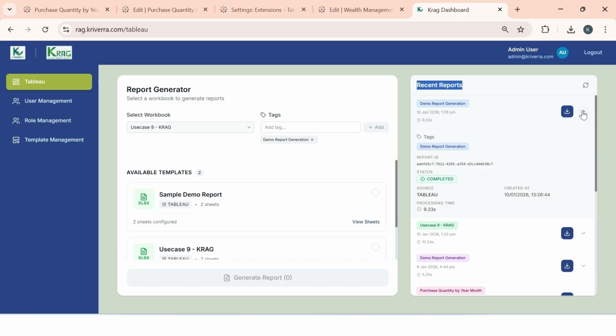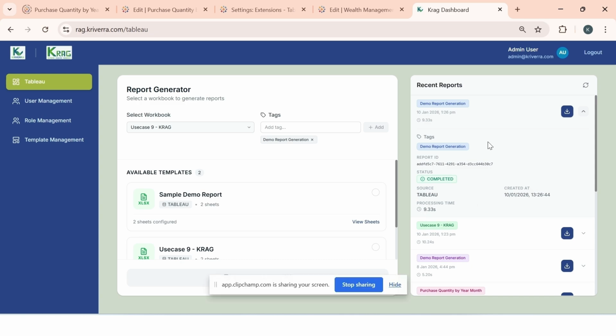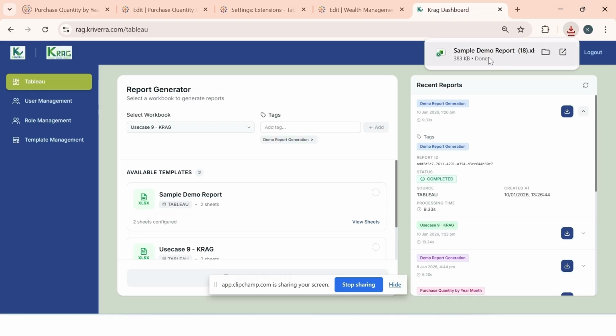You can click on Expand to see the details: tags, report ID, status, source, processing time, created at. Now we can click on the Download button to download the report. Report is downloaded. Click on the report to open it.